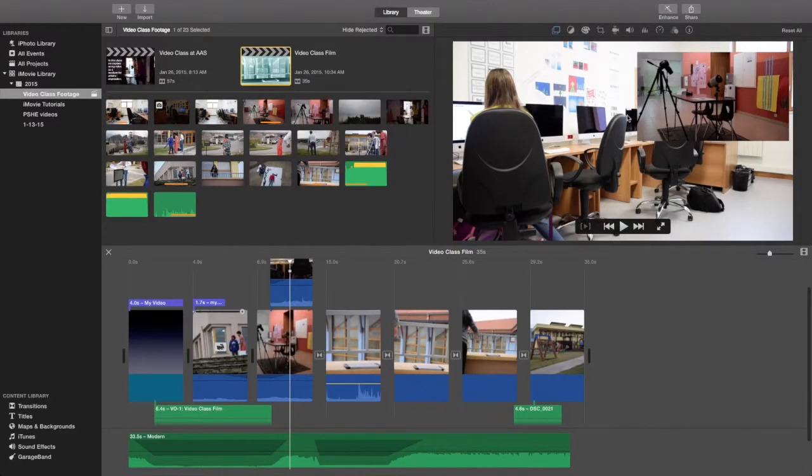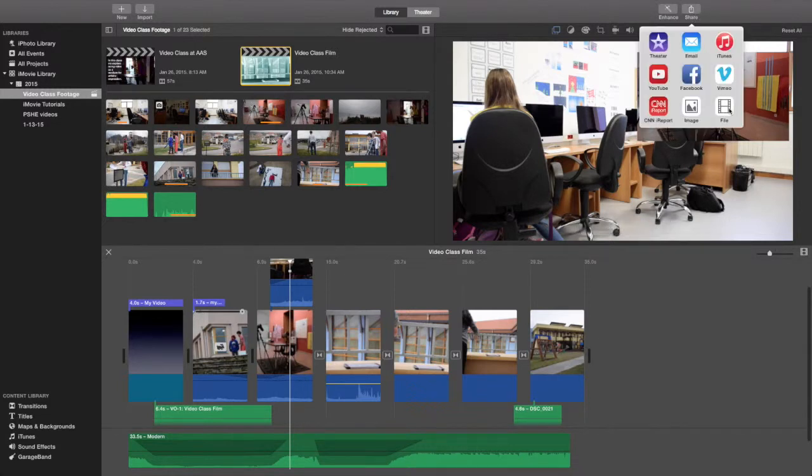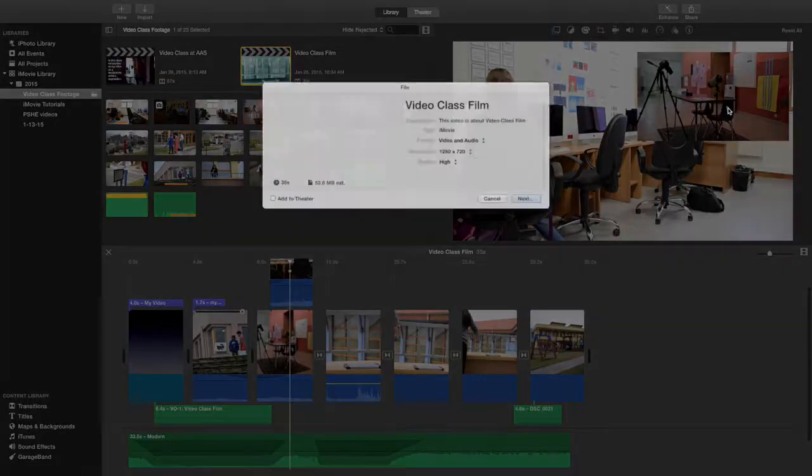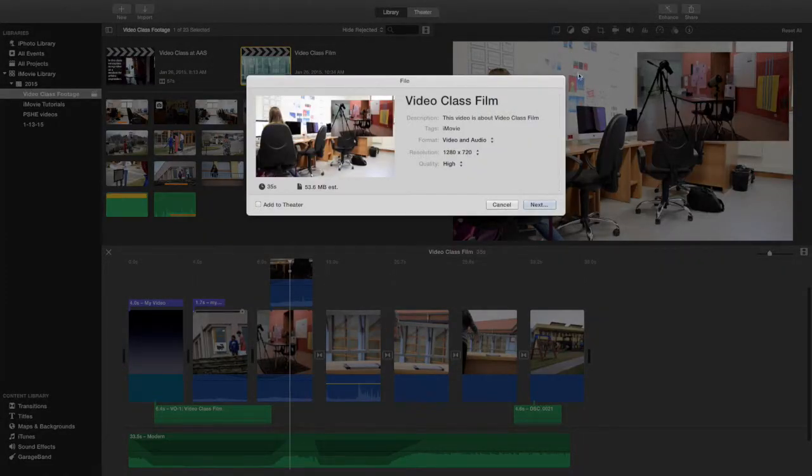There's also File right here, and that's if you just want to save the movie onto your computer. Here you can select the format, video and audio or audio only. You can select the resolution and the quality. And when you change these, you'll notice that the estimated size of your movie changes as well. You can also see how long your particular movie is, the duration.